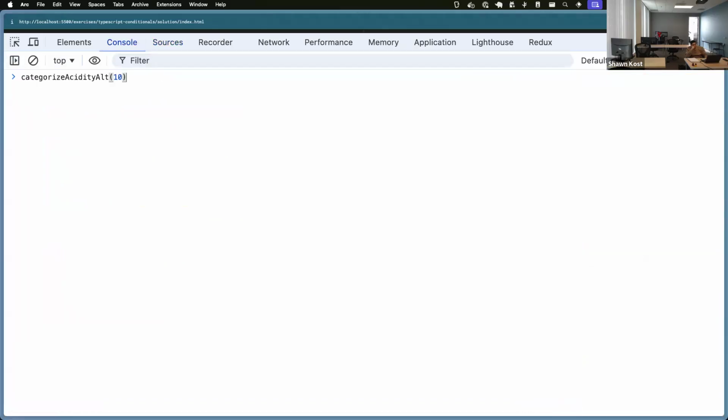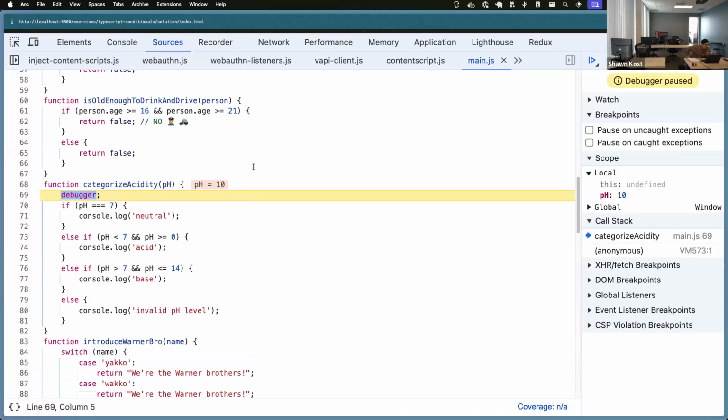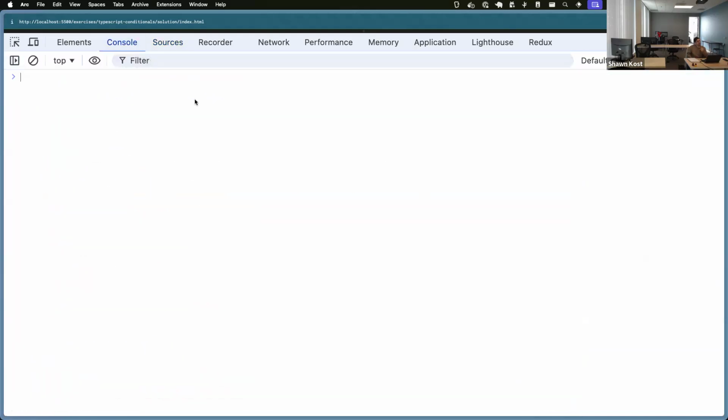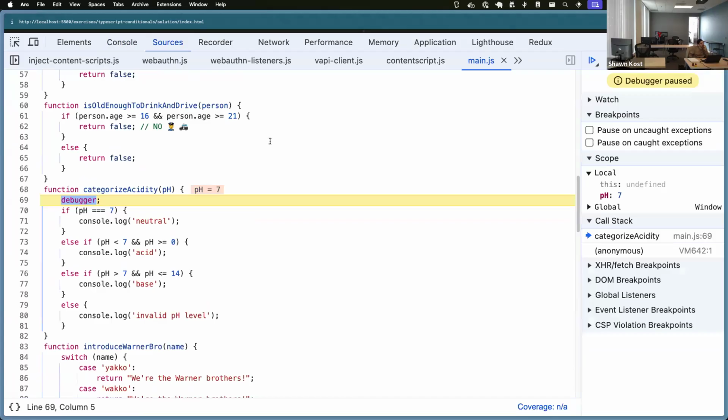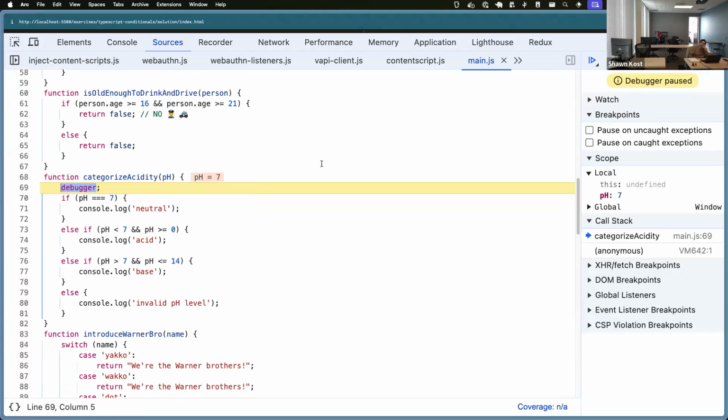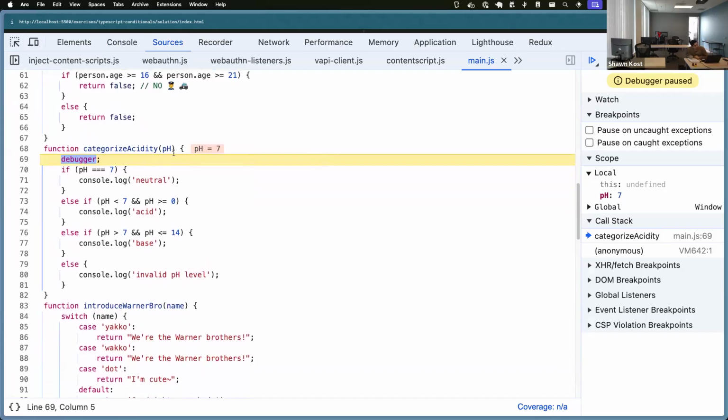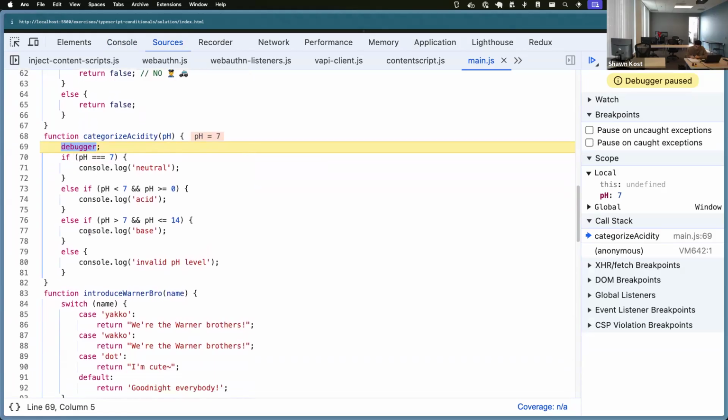Now let me refresh. Let me redo the first one. Okay, actually I want to do it so that way we see. Okay, so we're trying to talk about the difference between when I would do multiple if statements versus when I would do else if statements. Okay. So right here, I called categorize acidity. I passed in pH and I said it was equal to 7. I have a whole bunch of if and else if statements.